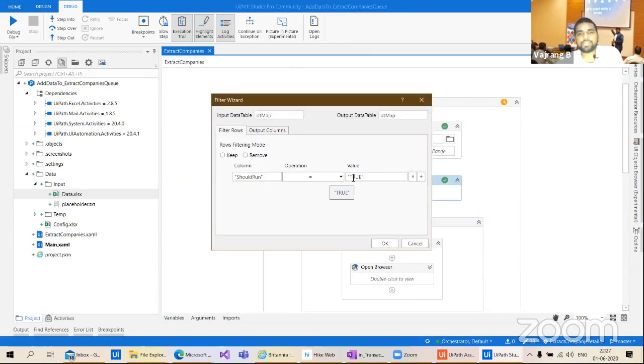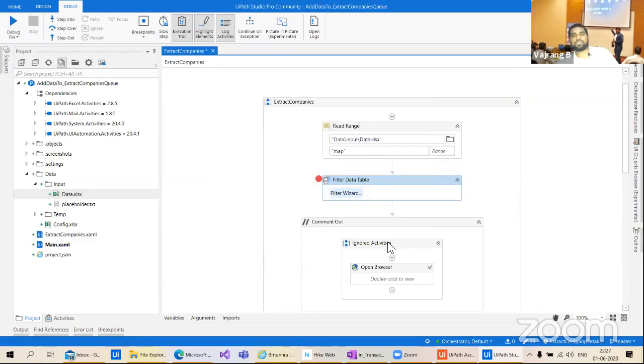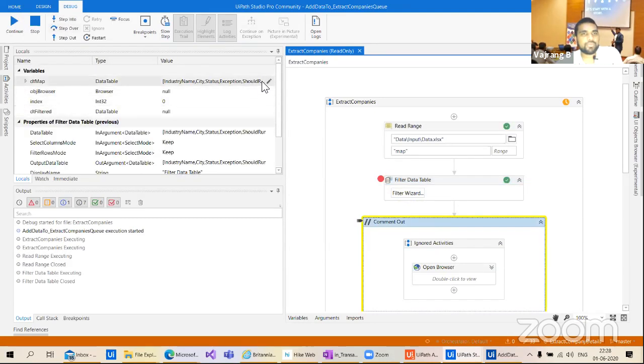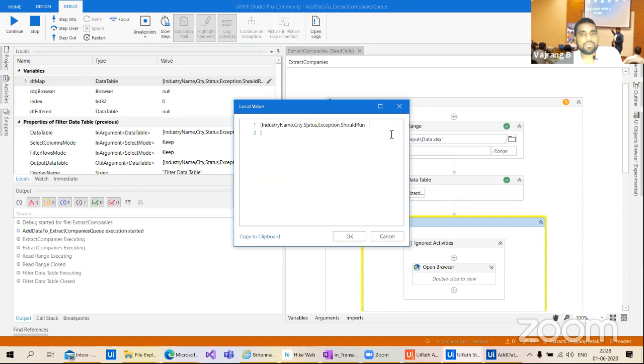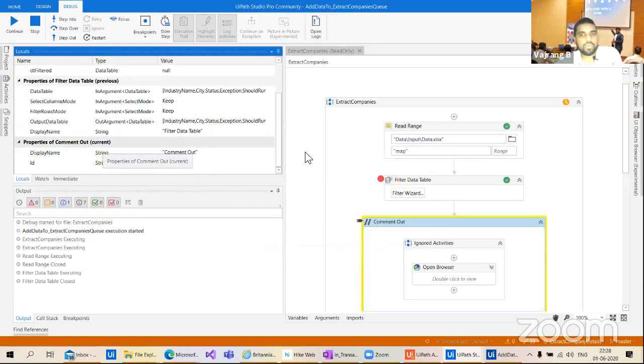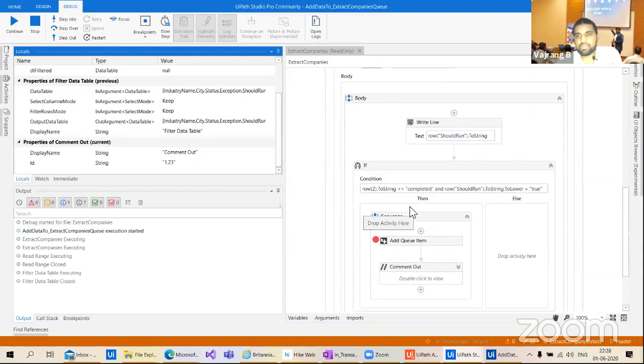Filter, and let's stick with TRUE. This should work for us. Debug. Step into. Do we have values now? We still don't have values. Why is it so? I think here we have the correct answer.